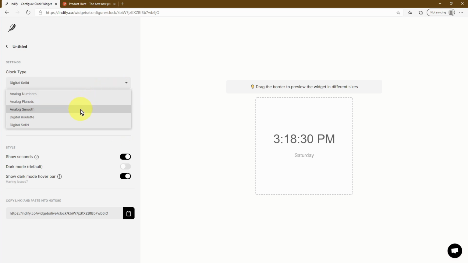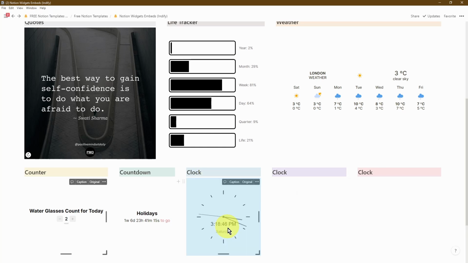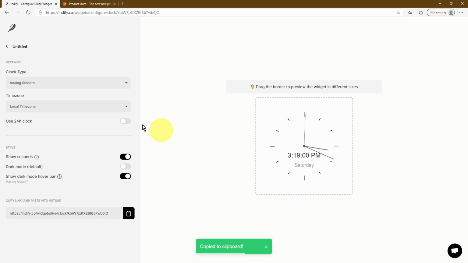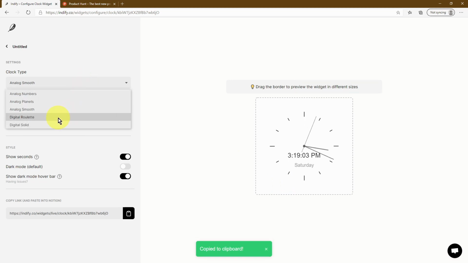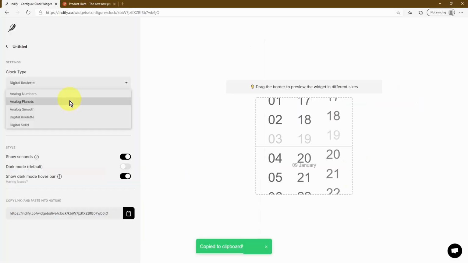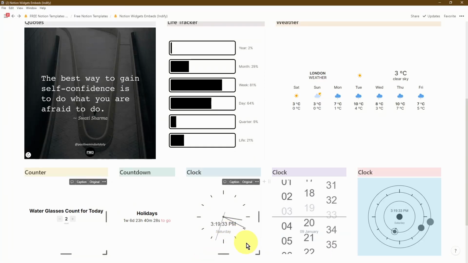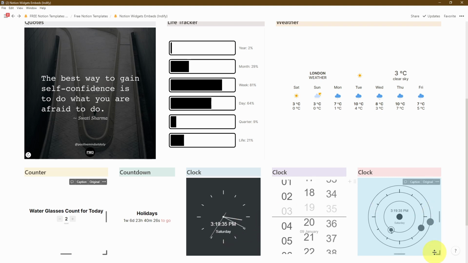So we're going to go ahead and select analog smooth, and then we're going to copy the link. We're going to go ahead into Notion. Let's paste this in and see what it looks like. That looks really nice. It could definitely feature in a Notion setup. Let's go ahead and select a different clock this time around. Let's choose a roulette. Let's copy the link. Let's paste it in there. And then let's do another one. Let's select the planets. Let's copy this and then paste it in Notion. Let's go ahead and select dark mode on a couple of these just to see what that looks like.